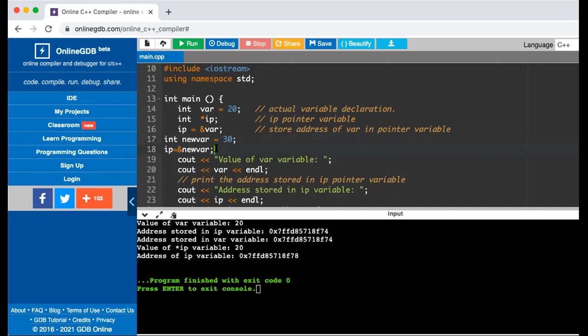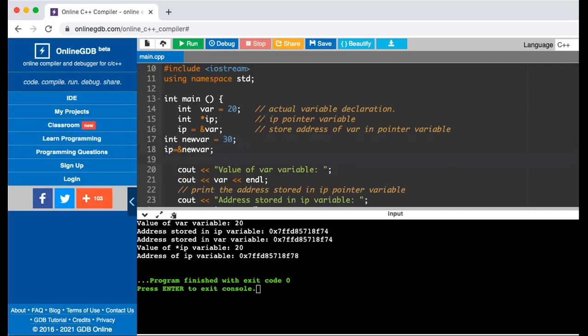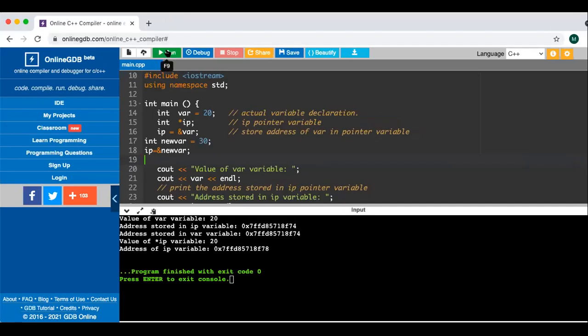So now you can see the difference कि अब वही IP है, which is the pointer. Now in the first part it's actually pointing to var. The second part, which is line number 18 here, it's now being initialized by pointing it to a new variable which is new var. Now let me just run this program and see whether it compiles correctly or not. Let me just run it, and it compiles correctly, right?